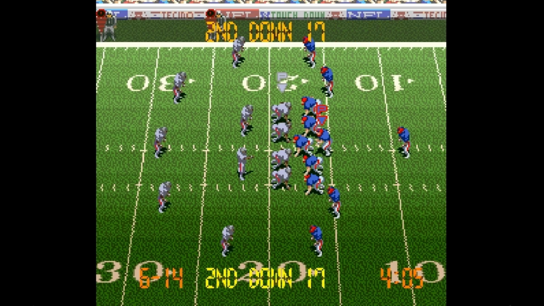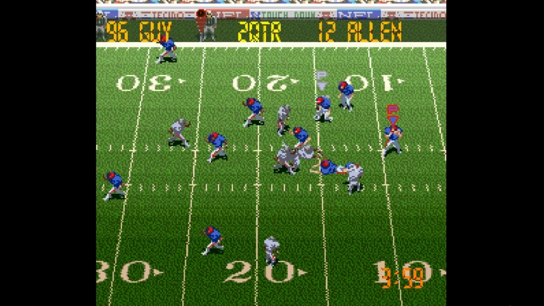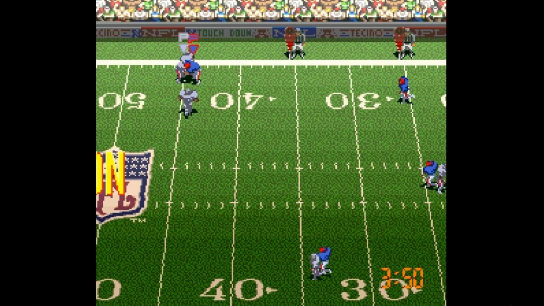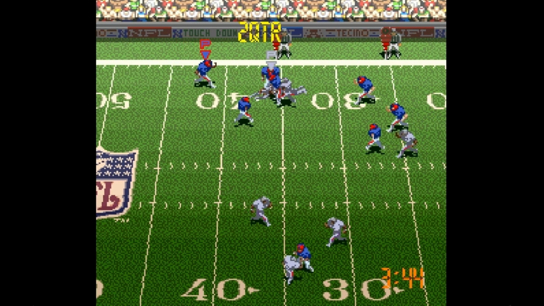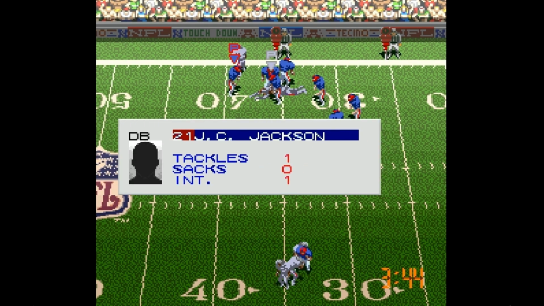Now Buffalo looking to get in gear. On 2nd and 17 in their own territory, Josh Allen's going to fire this deep for Emmanuel Sanders, but that's J.C. Jackson with the interception. They gave one away and they've gotten one back. New England's very much in this game.